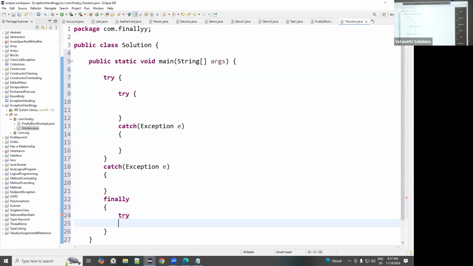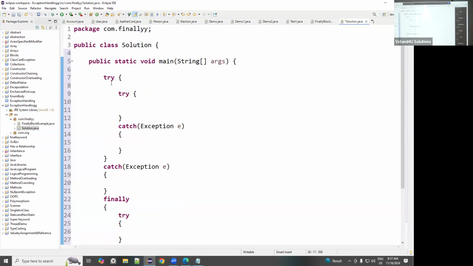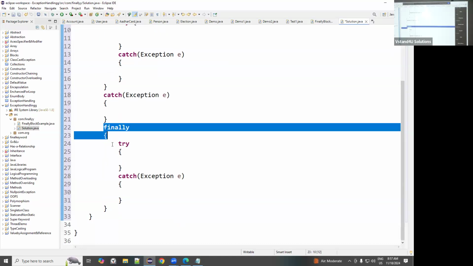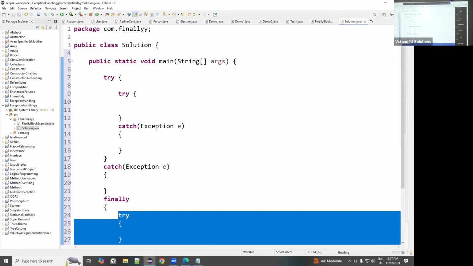Try. And inside the finally block, when there is a try, the catch is mandatory. Exception e. See, here I made use of both. This is nothing but nested try and catch blocks. Inside the finally block, I can make use of try and catch. This is also possible in Java. Note this, note this.